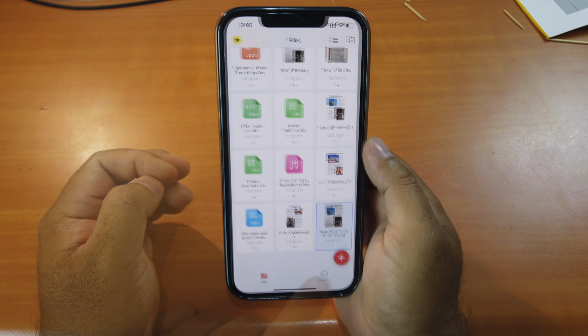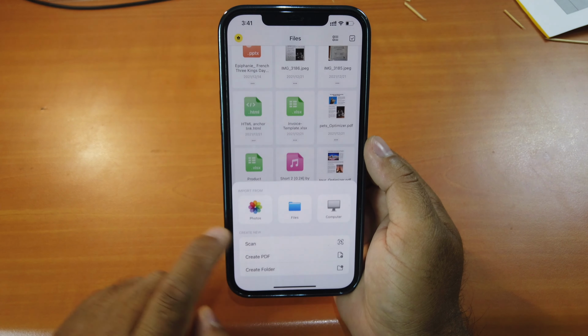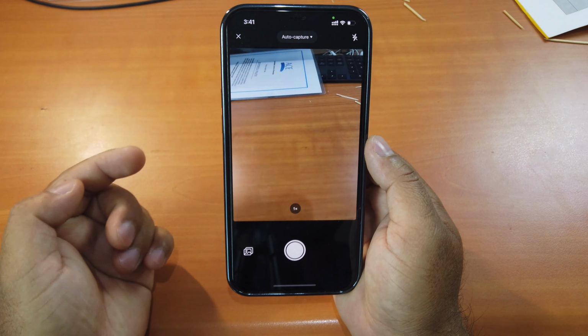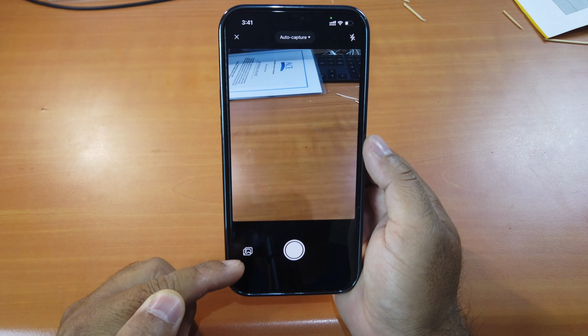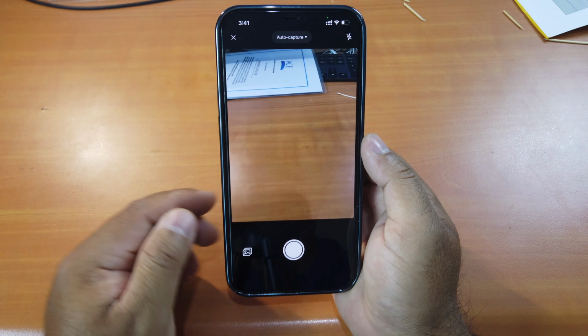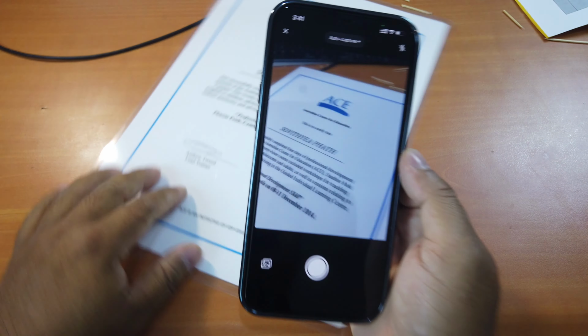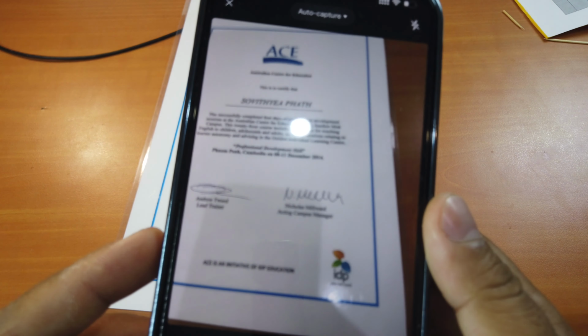Really useful. Another method to scan is just go to the plus sign here, click on scan again, but this time instead of clicking on the Photos app, you click on the button to take photo, which means you scan directly from any document that you own or that you have. So let's say I have this document here.